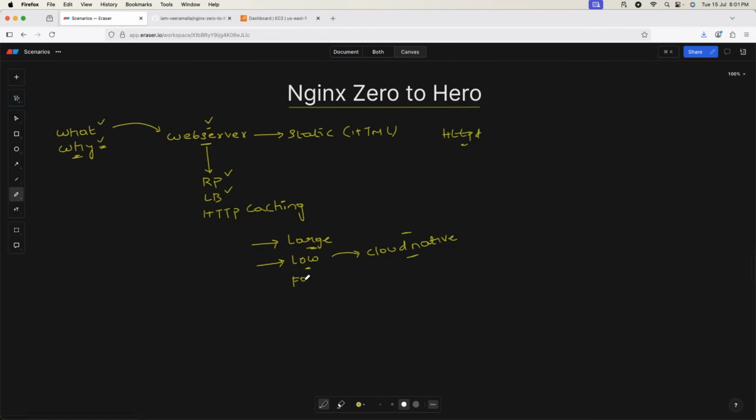Also, it serves the static content very, very fast. And it is very simple. As we proceed in the video, you will learn how easy it is to use Nginx. Even if it is your first time, you will find it very simple to install and configure Nginx, not only for web server, also for reverse proxy, load balancing as well.